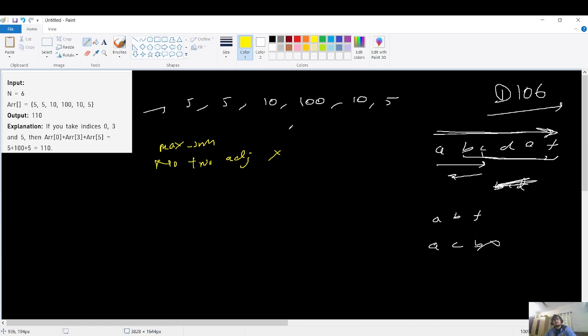If I have to make the max sum, then obviously I will pick the maximum integer first. So I went here and picked 100 as the first integer of my subsequence. After taking the 100, I can see that these two elements are blocked. I cannot take the adjacent ones.